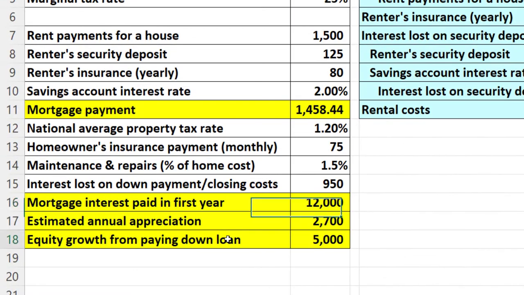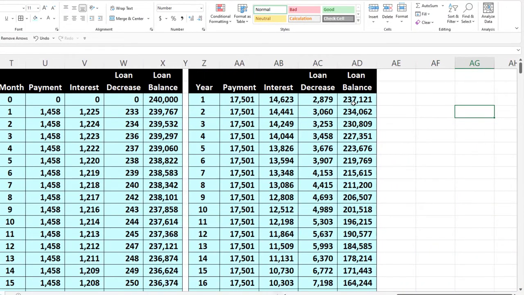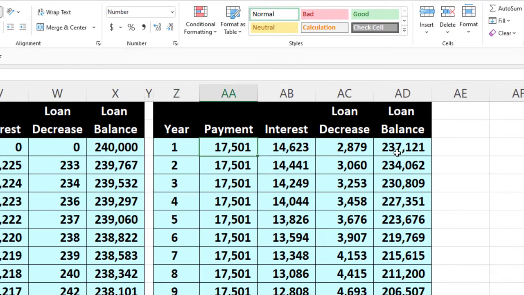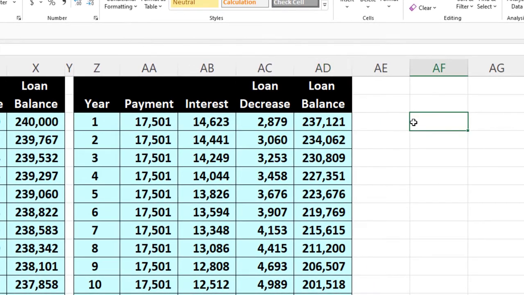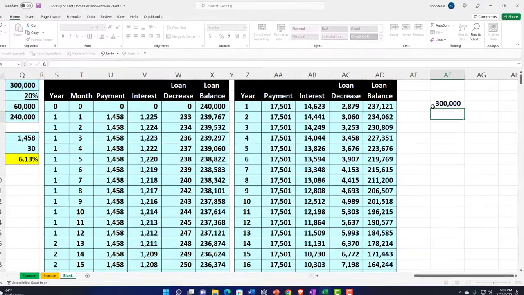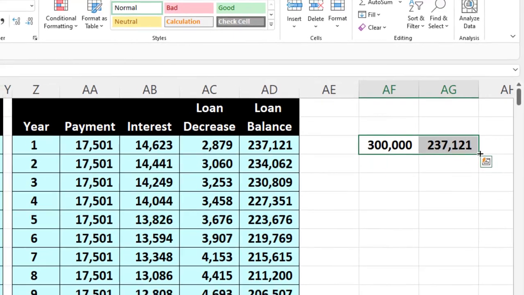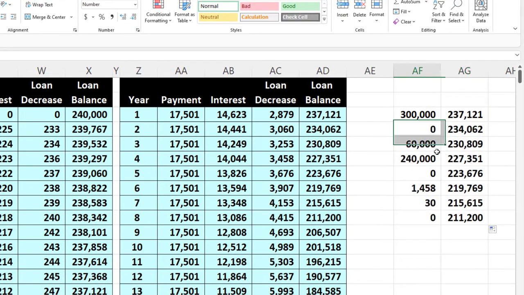The same is for this equity growth, this item here. There's two things when you want to think about the equity in the home. That's the difference between the home purchase price and the value of the loan. As you pay down the loan, you're making payments yearly that add up in this case to the $17,501. But in the beginning, a huge amount of it is interest, meaning the loan balance is only decreasing by that 2879. Now this 2879 is decreasing the loan balance, and you can see that the difference between the home value, if we assume the value of the home stays at the $300,000, and the loan balance, that difference is going to be the increase in the equity.